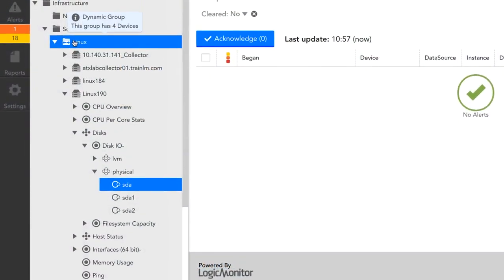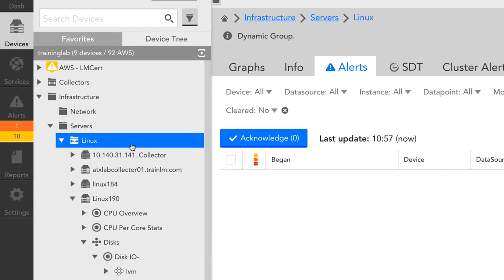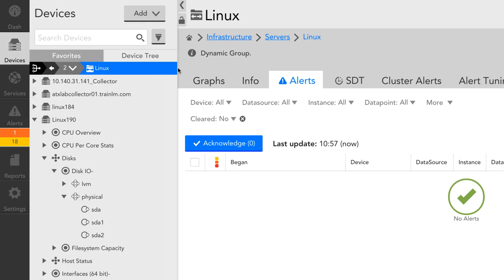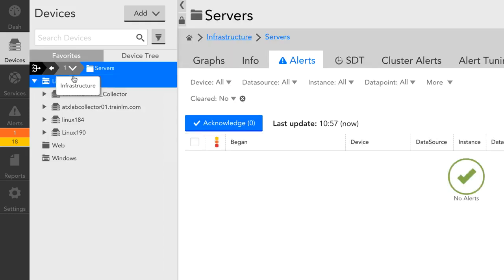If you're working on something related to a specific device or a specific group, you can use the focus icon at the top of the tree to zero in on that level. Clicking the tree icon will take you back to the root level, or you can navigate back through the hierarchy one level at a time using the drop-down or the arrow next to the tree icon.